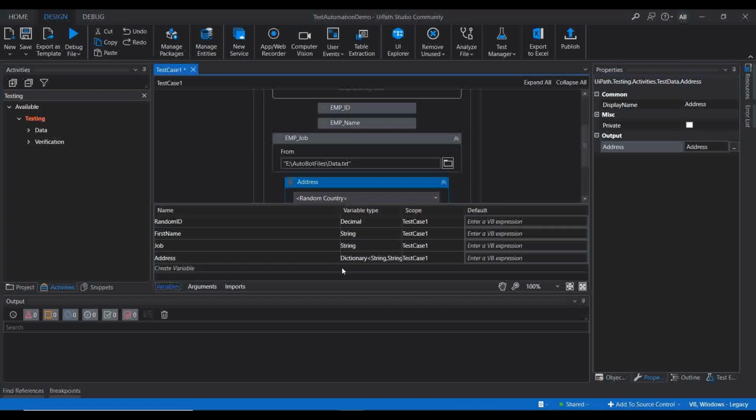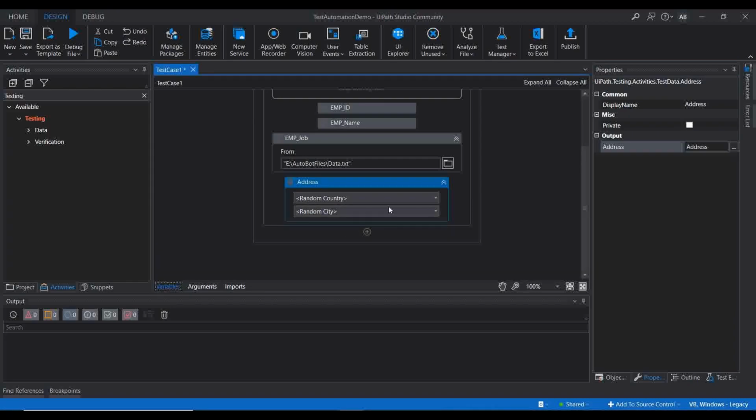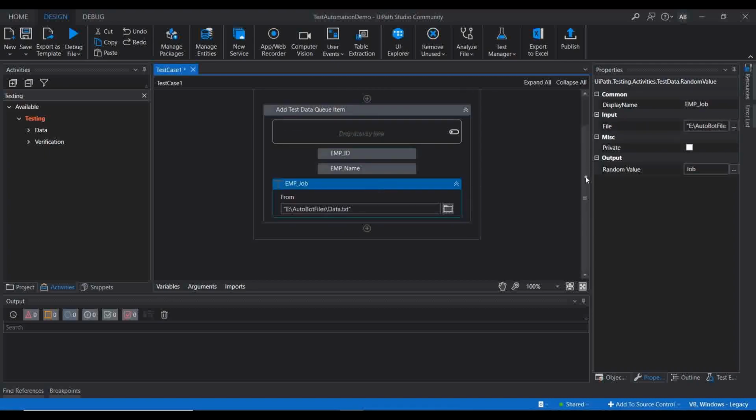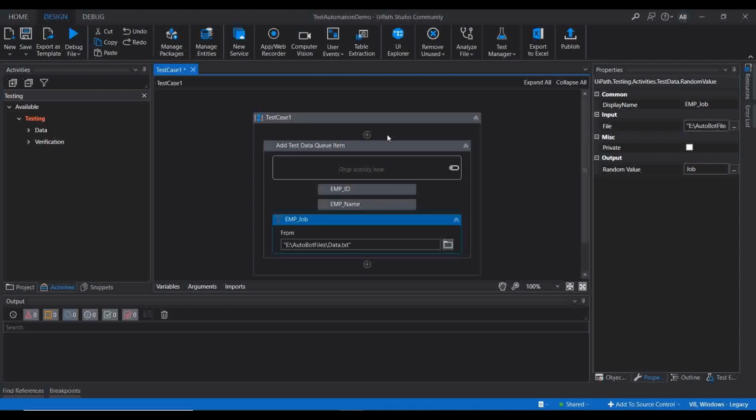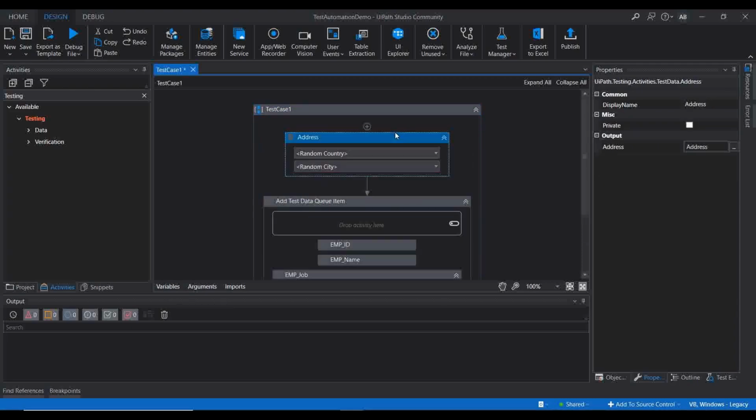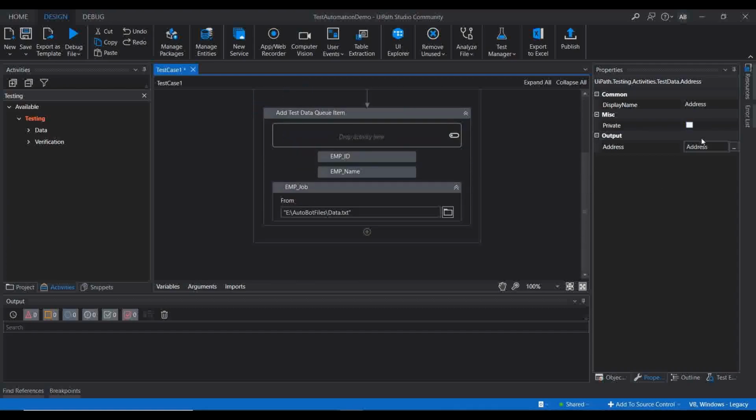create a dictionary. I already did a video on these things, so if you are not clear about what is address and all, you can refer to that video, part 3 video of test automations. So let me add it outside of this activity. Okay, so we created a dictionary, right?